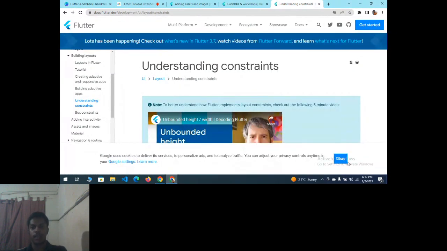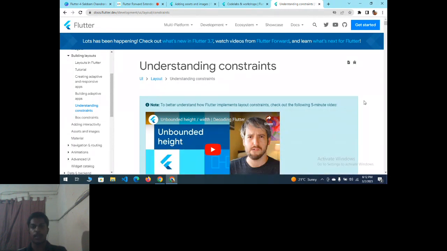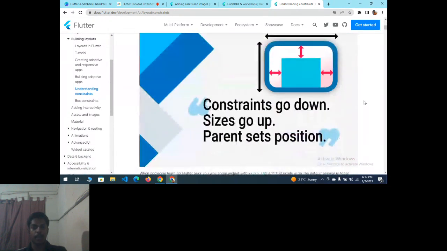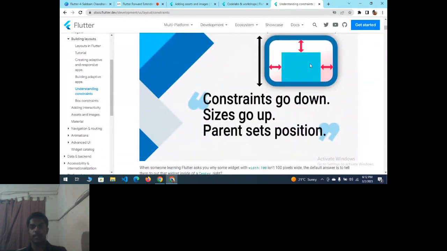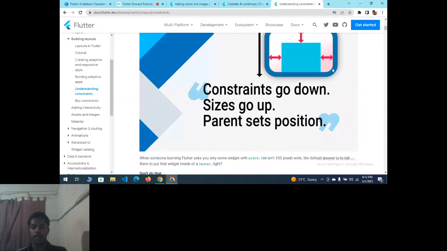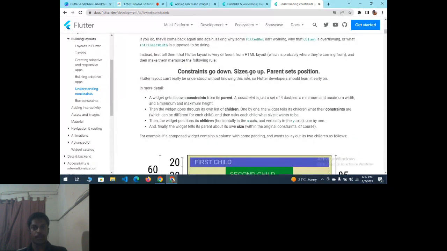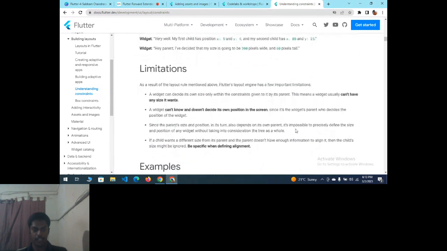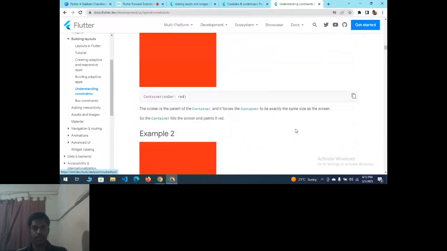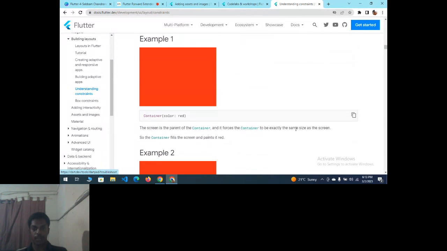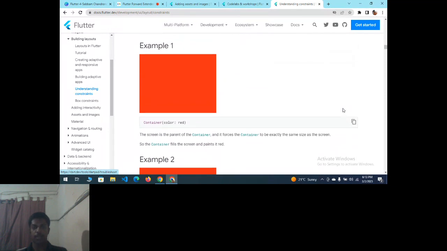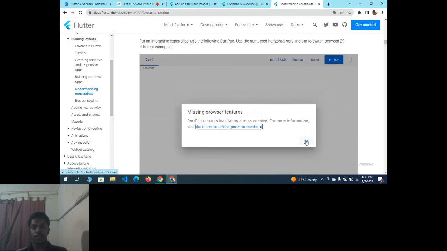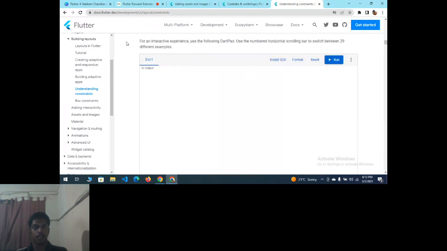So here, coming to the constraints, you can see some tutorials: unbounded height constraints, sizes according to your device, and some go up and down. Here you can see first child, second child, and some spaces regarding the apps. And here are limitations and examples. This is example one. If you want any color, you can copy this, simply red, and change it. To do that, here you get a copy code.